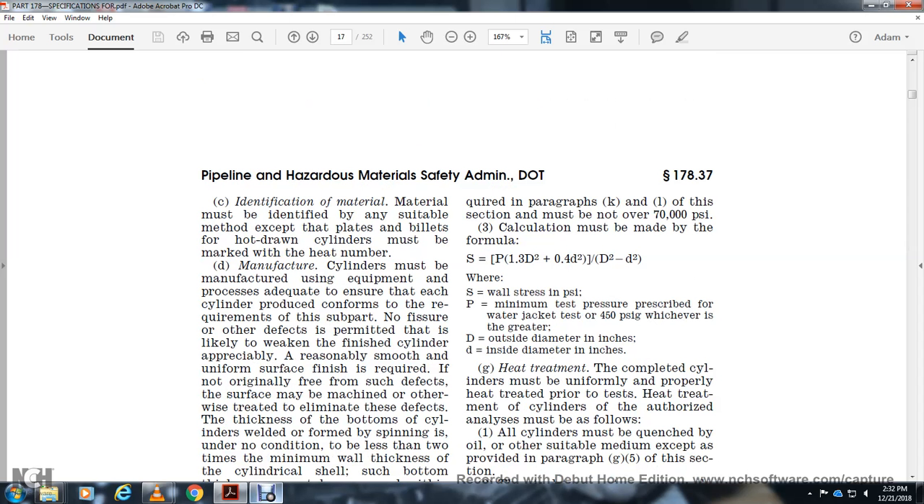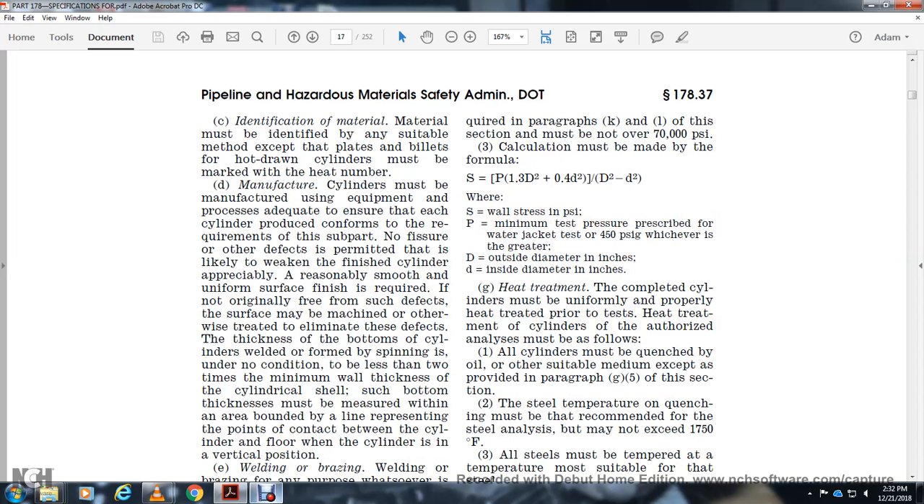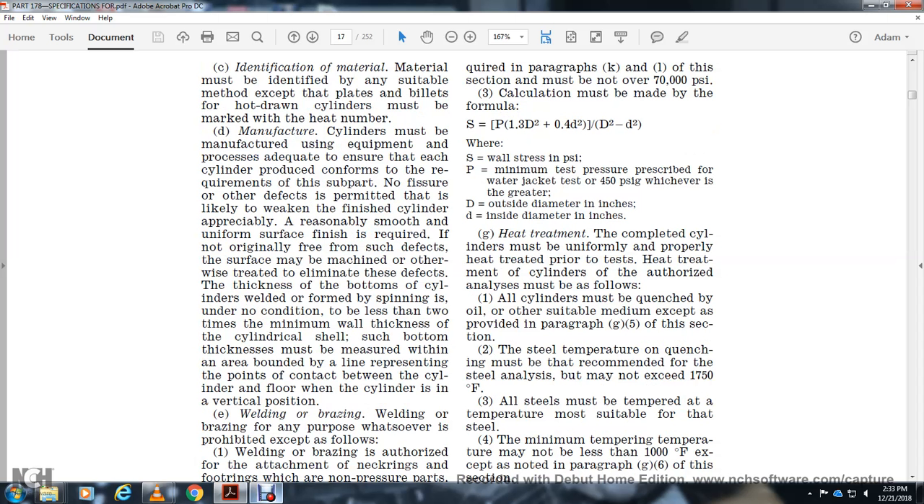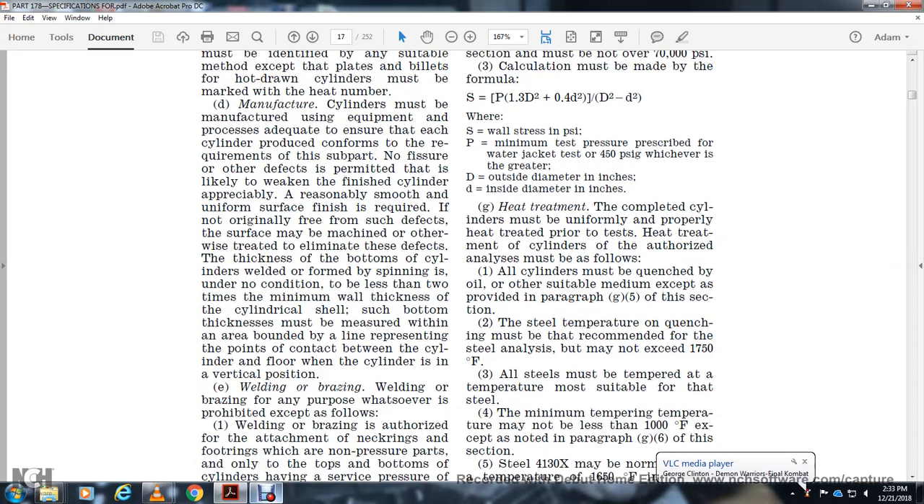Heat treatment. Each cylinder must be uniformly and properly heat treated prior to the test. The heat treatment of the cylinders is authorized in the analysis. All cylinders must be quenched in a suitable medium as in paragraph G of section 5 of this section. Steel temperature for quenching must be recommended with the steel analysis, and may not exceed 1,750 degrees Fahrenheit. All steel must be tempered. The temperature must be suitable for the steel. Minimum tempering temperature may not be less than 1,100 degrees Fahrenheit, except for paragraph G6 of the section.